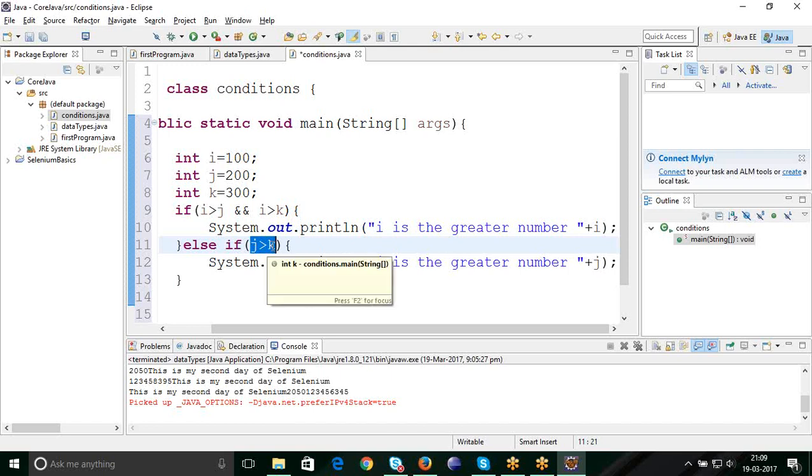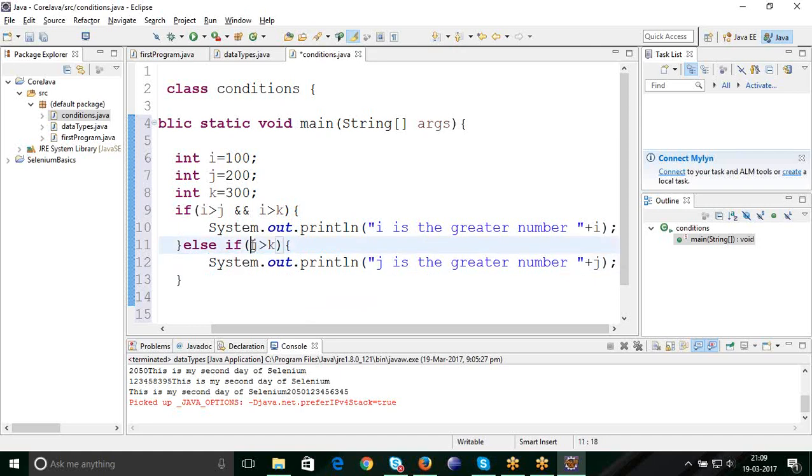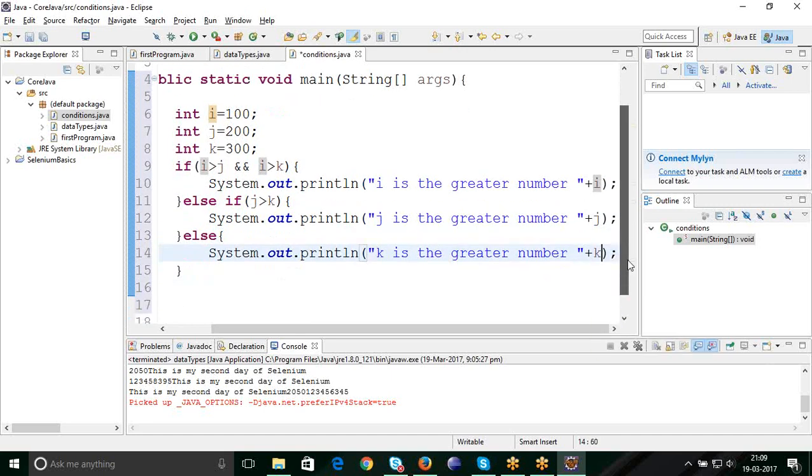Is that correct? If that is correct, then this is going to be printed. Else, if this condition is not satisfied, then it will come out of the block and this will get executed. So let me show you one more thing.